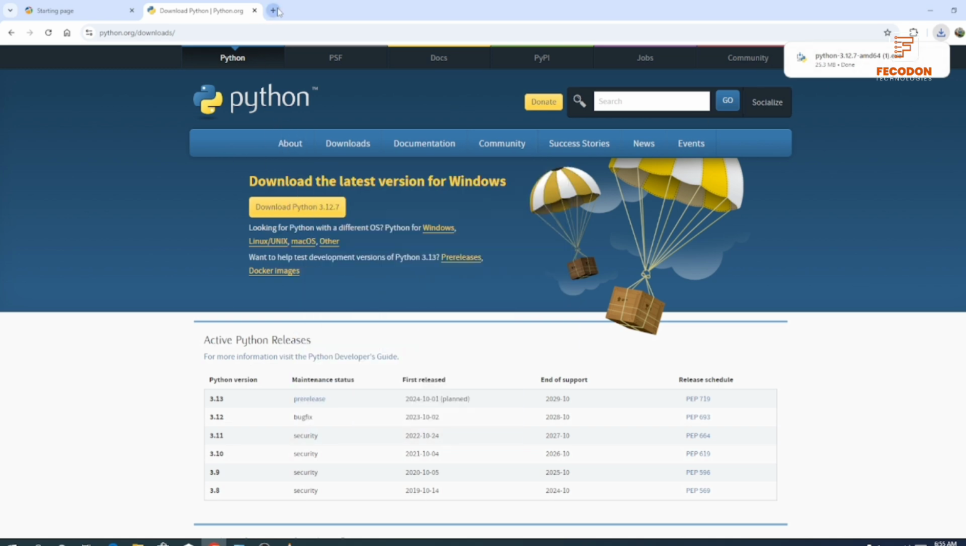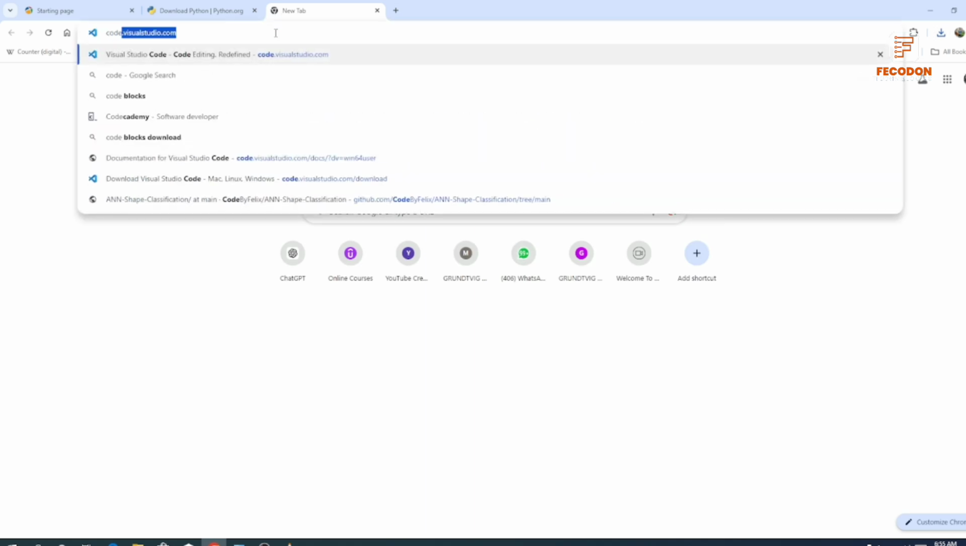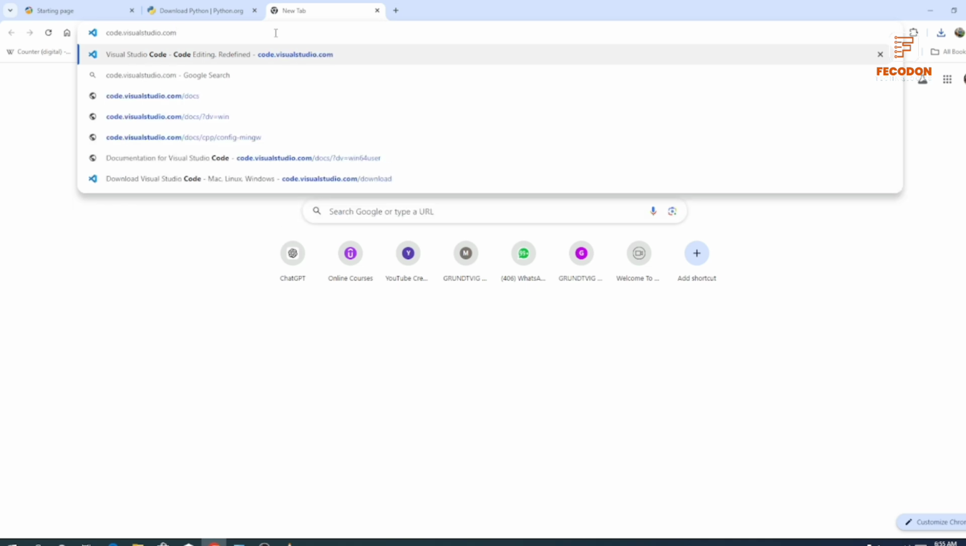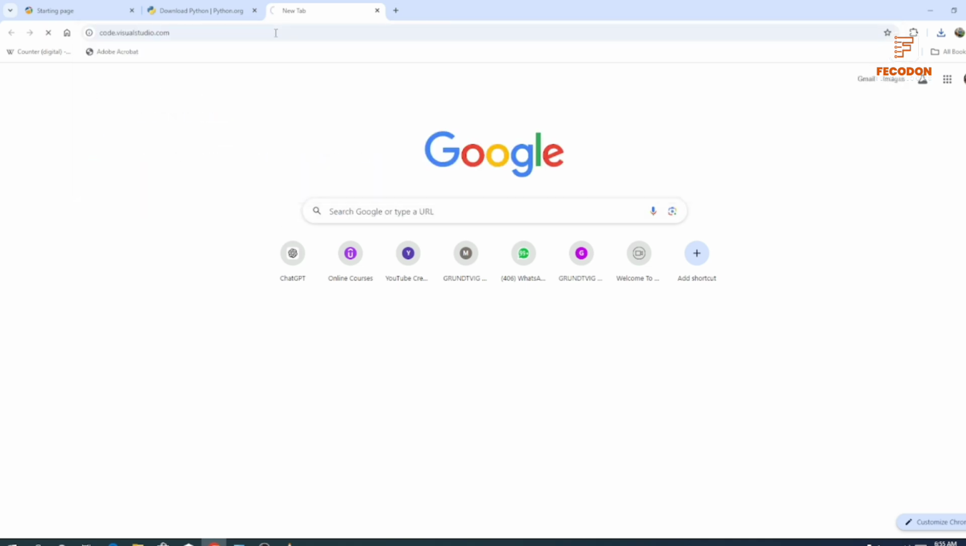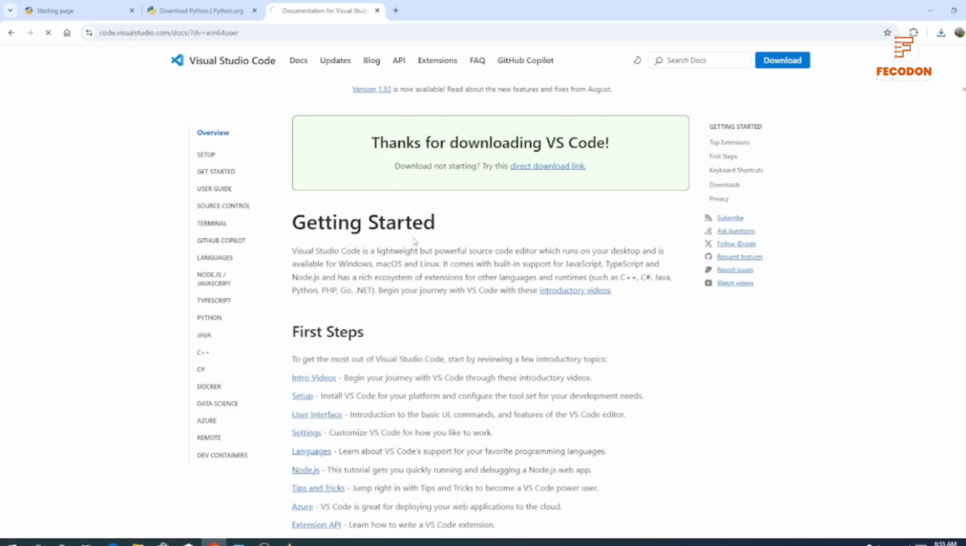All right, so I've downloaded the Python interpreter. Now I'm going to move over to VS Code. So I'm going to go over to code.visualstudio.com, and you download for Windows. This is where you download your VS Code. So you download for Windows, and the downloading has started.